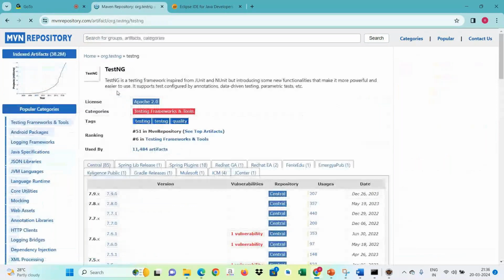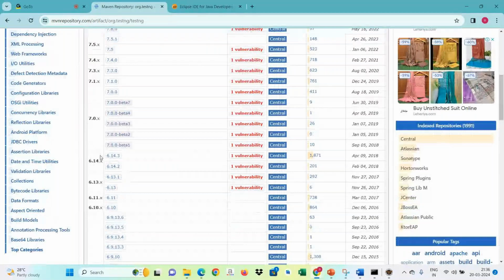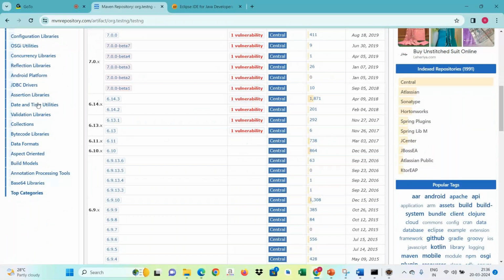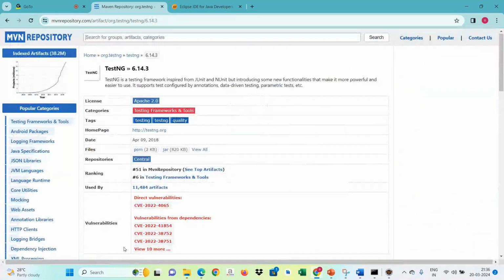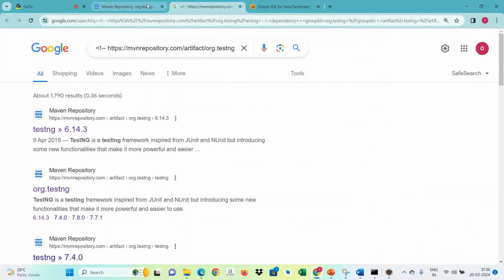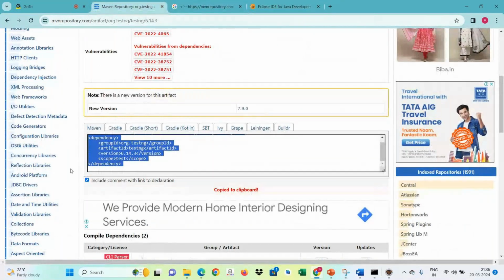See, for Java 8, use TestNG 6.14.x. For Java 11, you should use 7 or above. So since we are using Java, if you are using Java 8, you should go with 6.14.x, and if you are using Java 11, you should go with 7.x. I'm taking this 6.14. Just copy this and paste here.